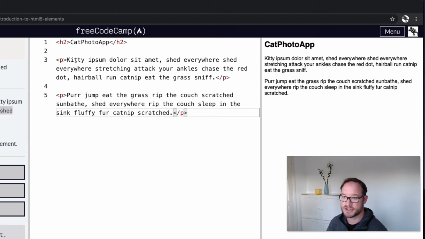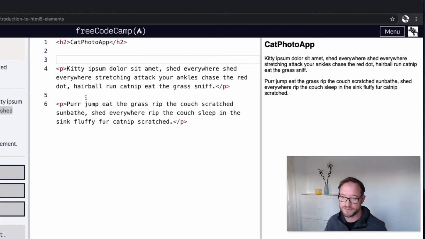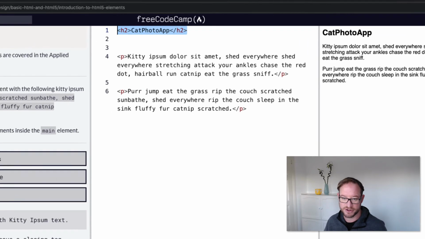Okay, so we still need to do that. And they have said put the two paragraph tags in. They didn't say put the h2 element in. So I'll just stick the two paragraph tags in.